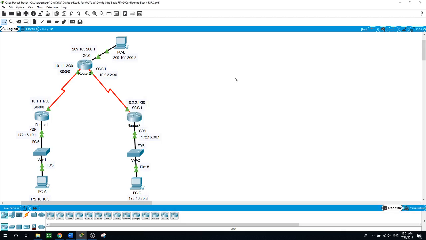As I said, the show running config, the one we ran on router 3, provided us with the routing protocol, the version, which interface is configured as passive, and the networks on the router. Next, I will examine the automatic summarization of routers.